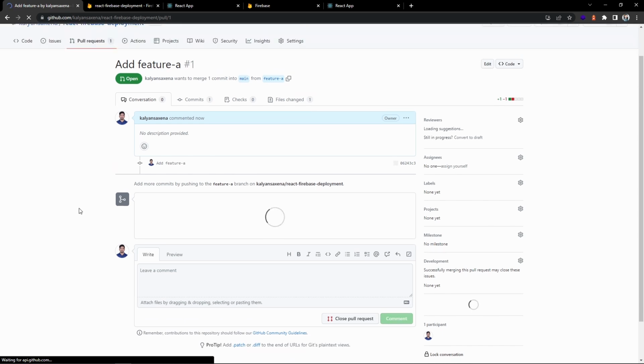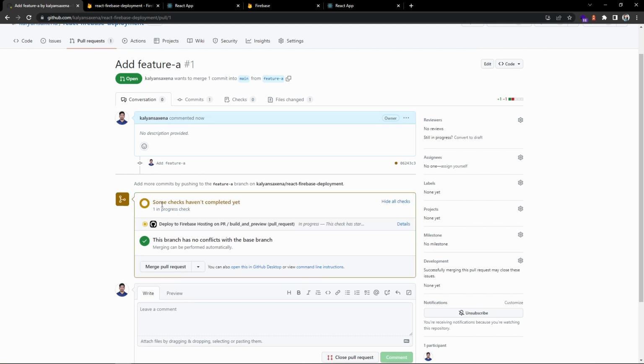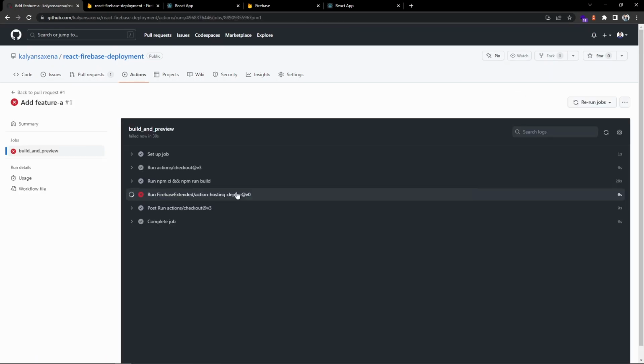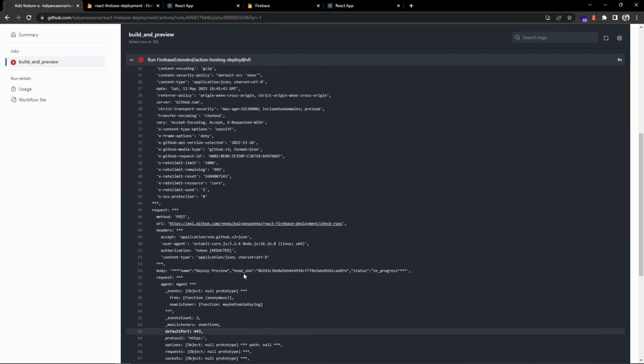Right. So now you can see there are some checks that are going on because we have also set up the workflow in such a way that whenever there is a pull request raised, we need to run the jobs again on this feature branch. So let's go inside this build. Okay, so the build has failed.